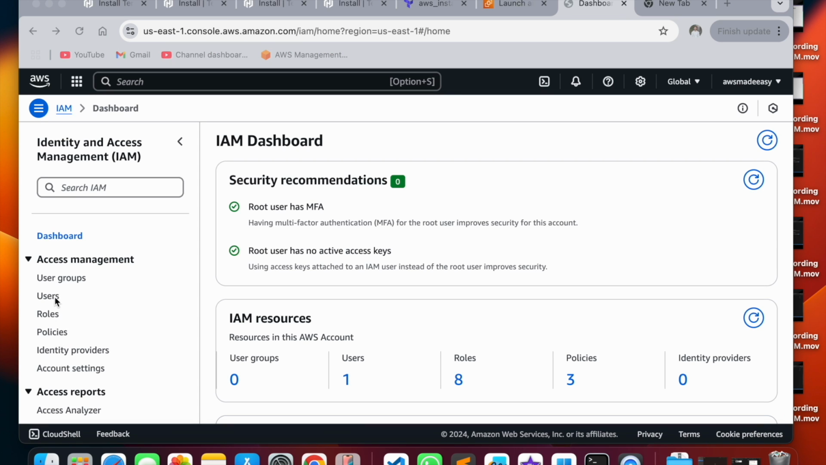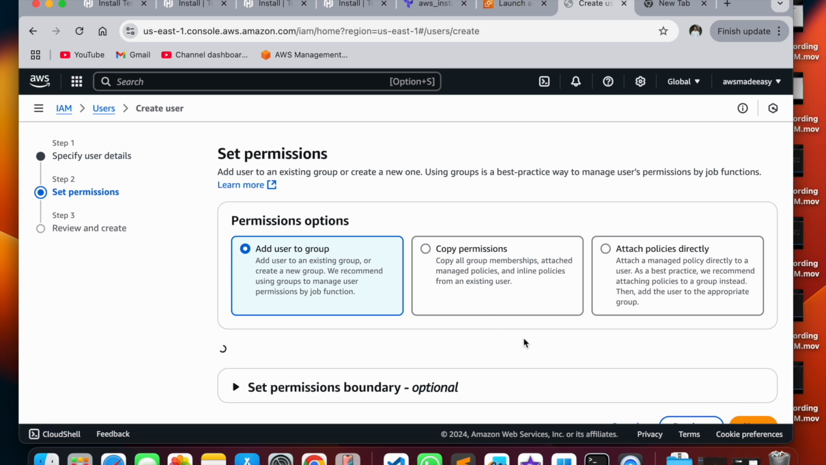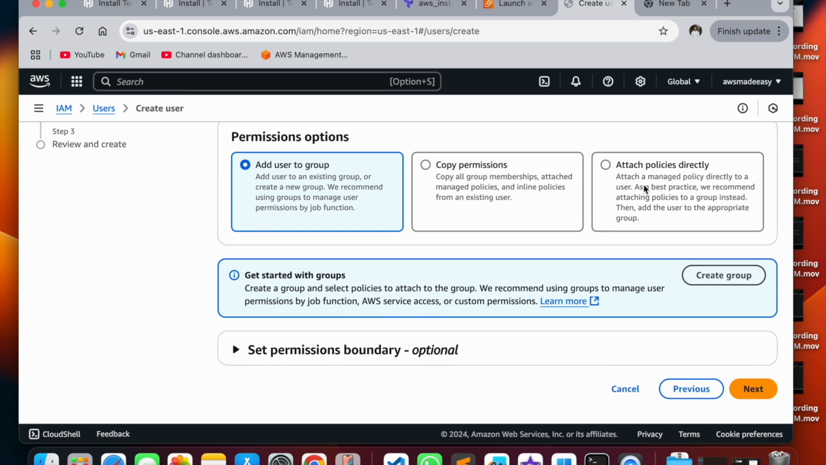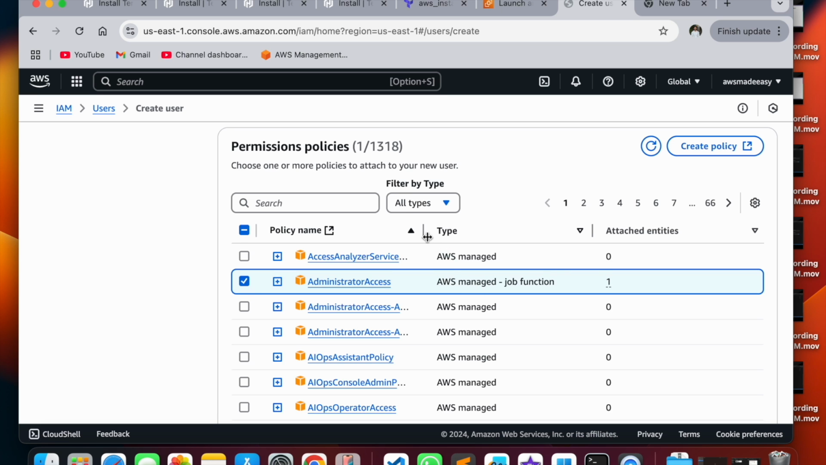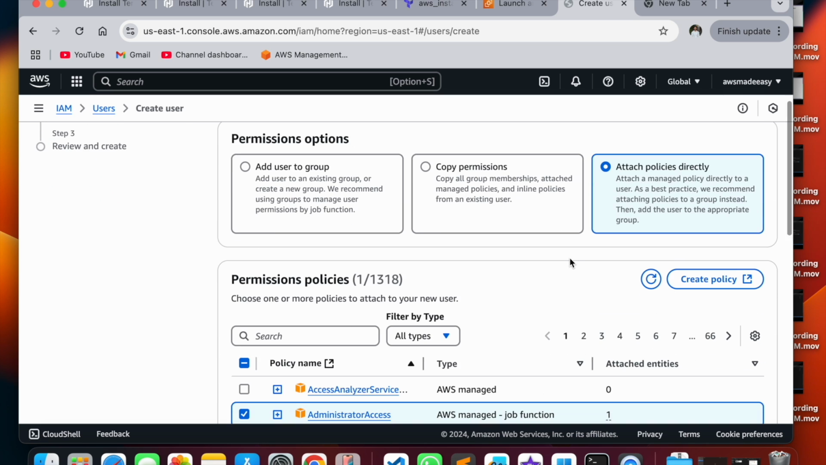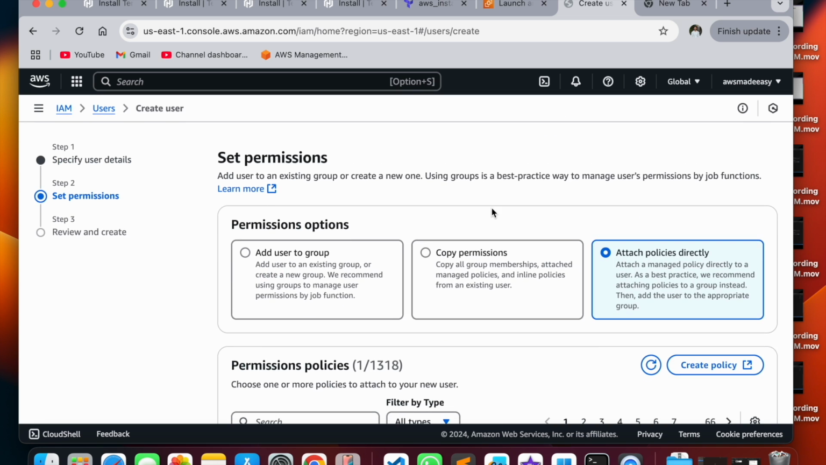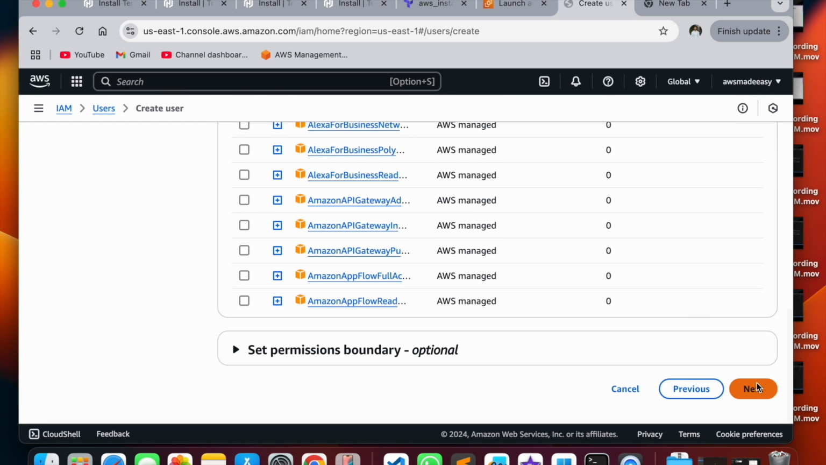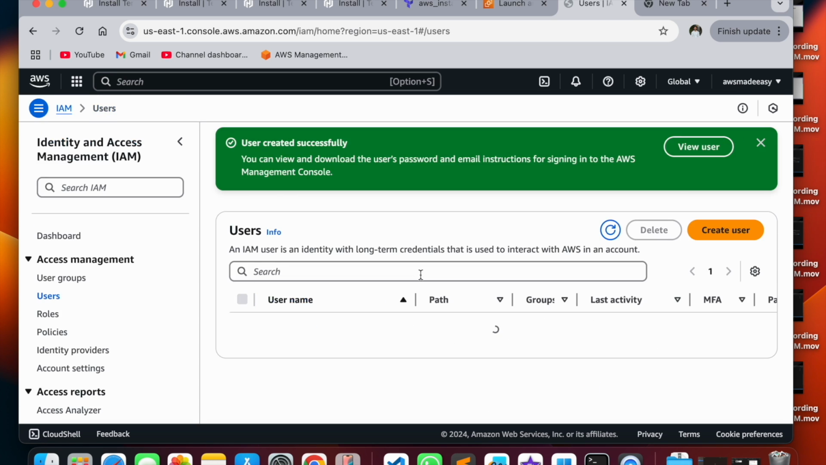So I'm going to create an IAM user here. Let's call this Terraform user. We are not going to give this user management console access, so we'll attach policies directly. I'm going to give this user administrator access, but make sure you give fine-tuned access for your use case as required. This user needs to have all the permissions required to create the resources that you specify in your Terraform code. Let's click on next and click on create user.